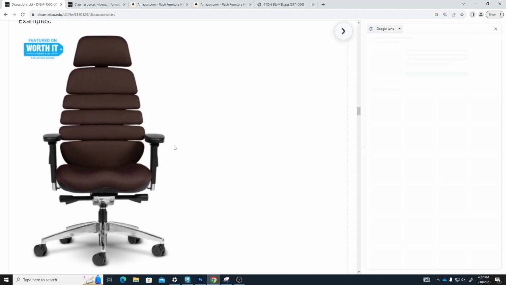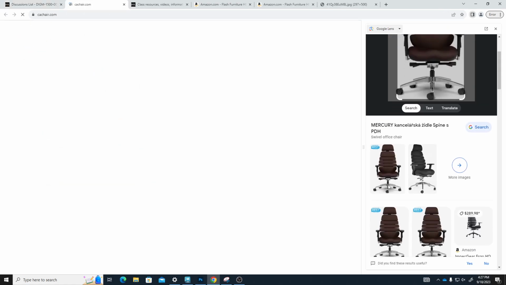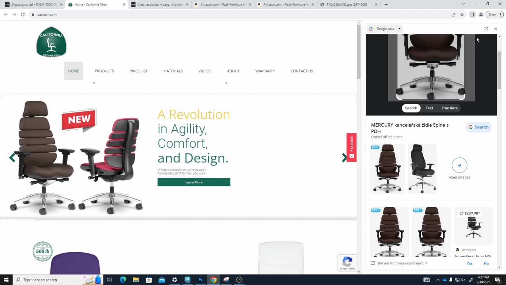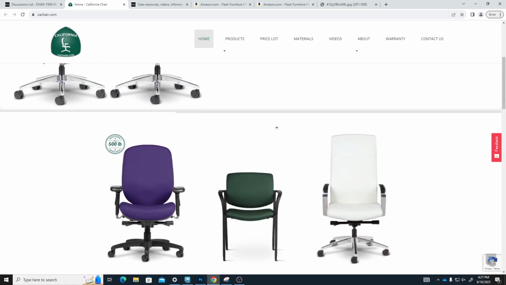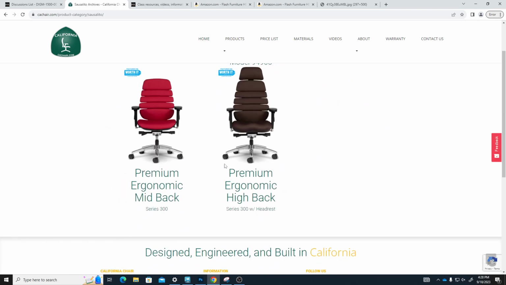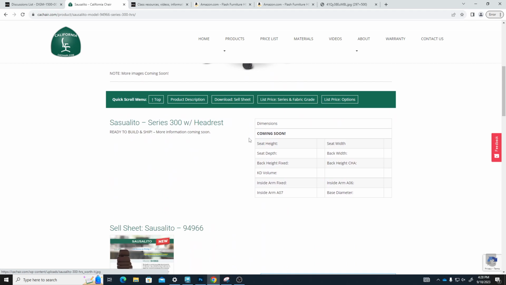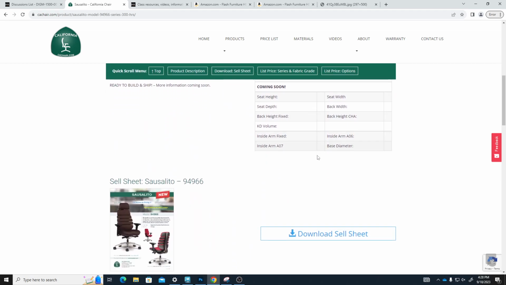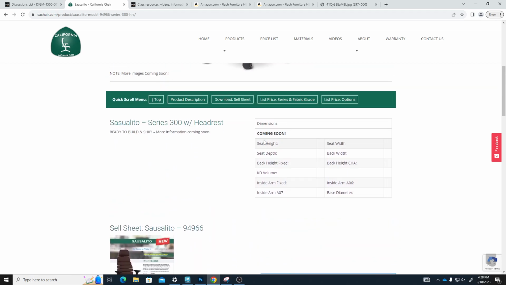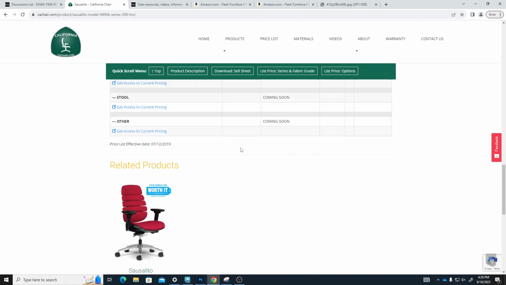So I'm gonna look up the spinny chair with Google. Would you look at that? It's the spinny chair. Wow. Do we get dimensions of this anywhere? Oh. The answer is no. The premium ergonomic high black. The answer is no. At least no for me. Oh dear. Dimensions coming soon. Oh boy, I'm so excited.